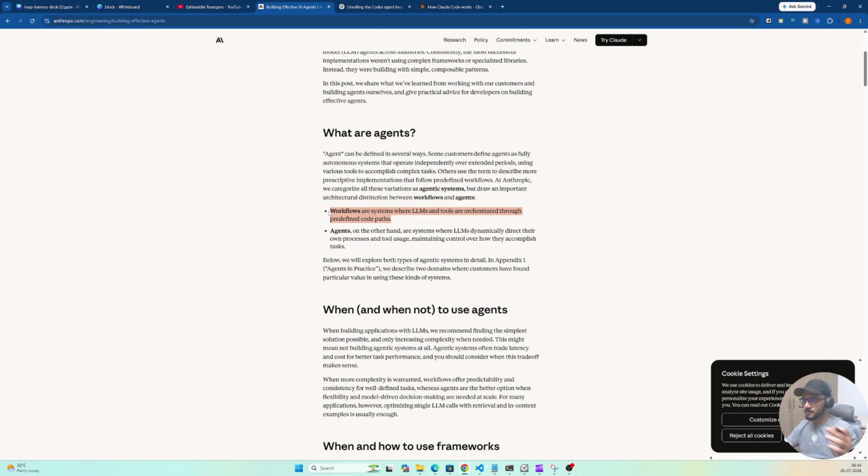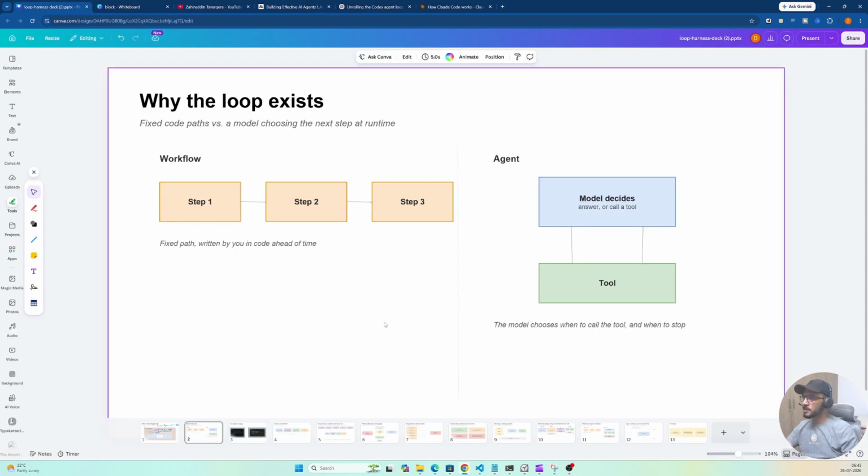The path is predefined. On the other hand, and this is the definition of an agent, agents are systems where LLMs dynamically direct their own processes and tool usage, maintaining control over how they accomplish tasks. So agents use the loop harness, or the loop layer, to let the model decide what the next step should be. And it happens over iterations. We'll actually look at the illustration to understand. So let's go back to the deck.